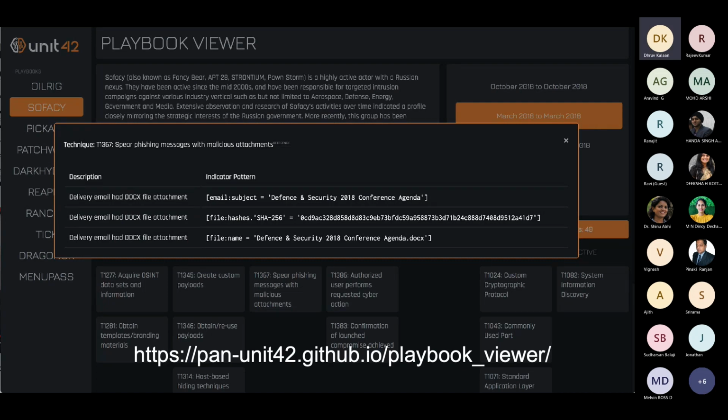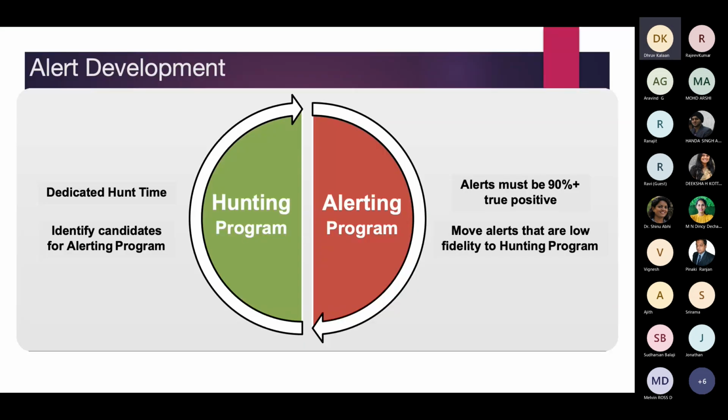I just showed you in the playbook viewer that you had multiple TTPs defined. If you go into the details of those TTPs, you will see details of hashes, file names that were actually used, email subjects that were actually used for even doing a phishing kind of exercise, right? So when we have all this information available with us, what we start doing is something called alert development, which basically does that any alert which is a true positive, right?